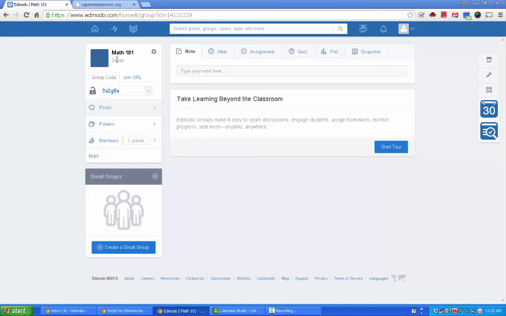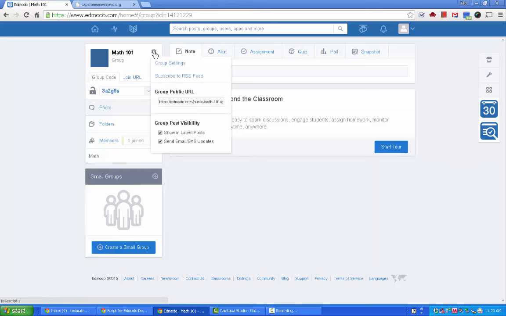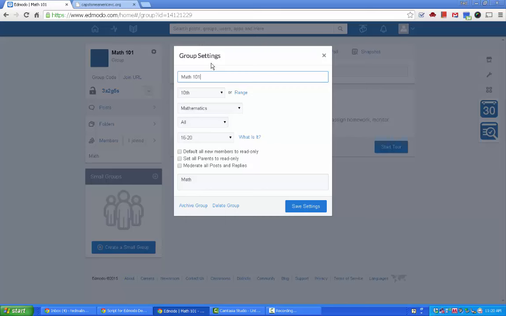In order to do that, once you click on the class and you're in the class settings, there's a little gear to the right of the name. You're going to click on that, and the first choice is group settings. Get yourself into the group settings so that you can see what you can change about the group.